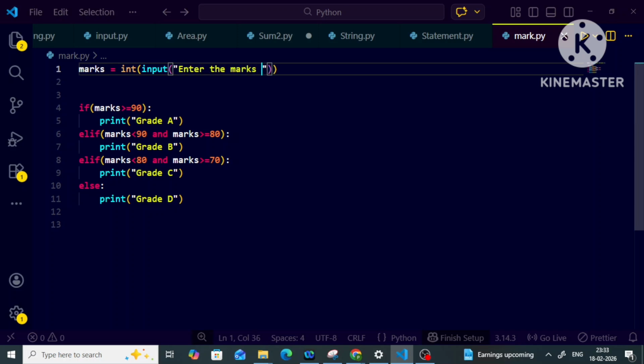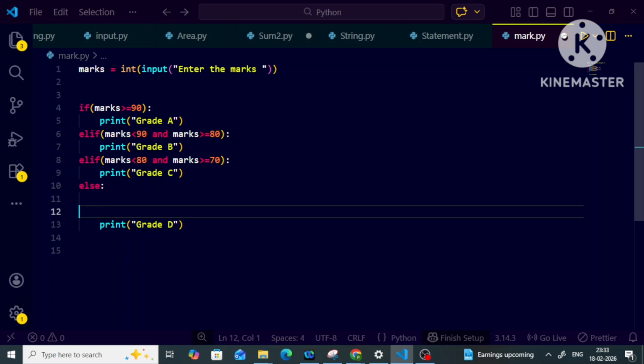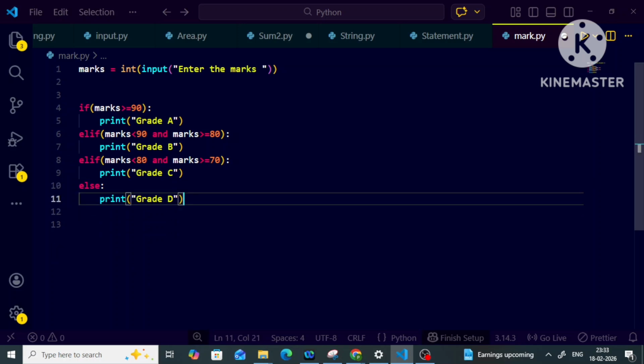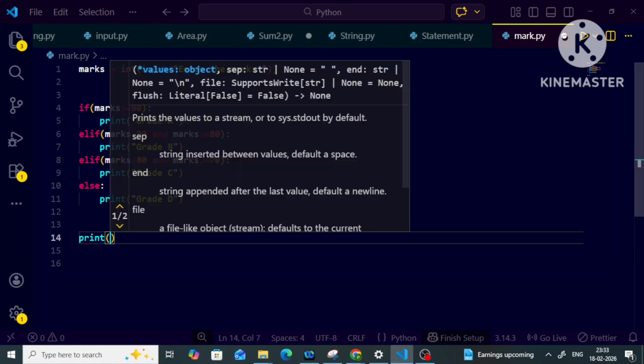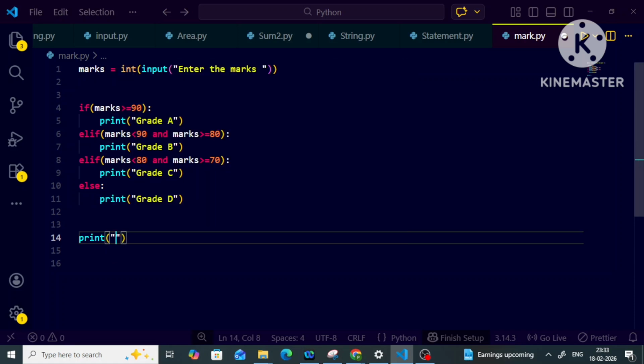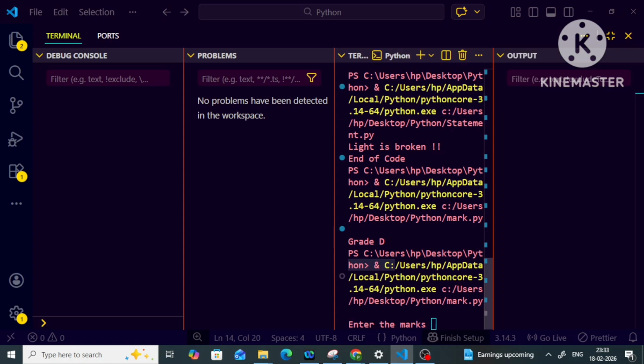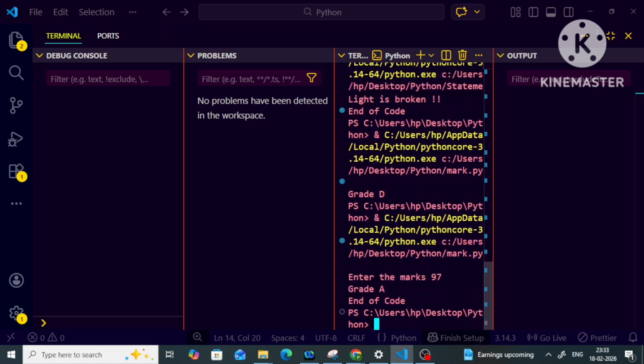Okay, my dear friends, and I can also write one more line of code over here so that it will get completed. So in this case, I will write over here print, and here will be simply the end of code. Okay, my dear friends. Let me just save it and run it again. So yes, let's say I have entered the marks, let's say 97. Okay. So in this case, I get grade A and end of code.